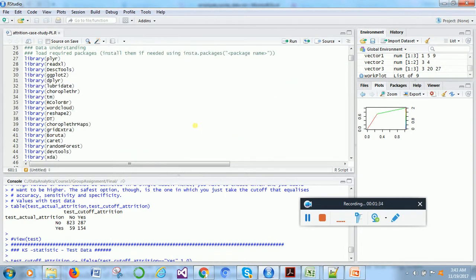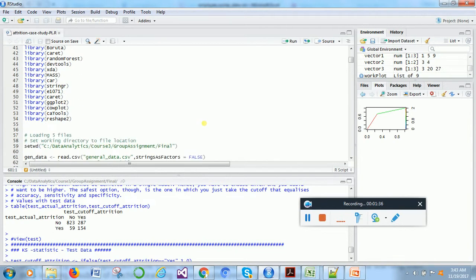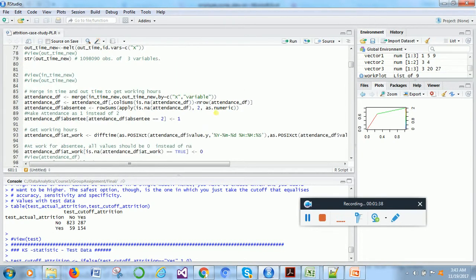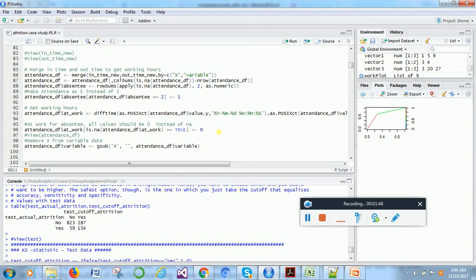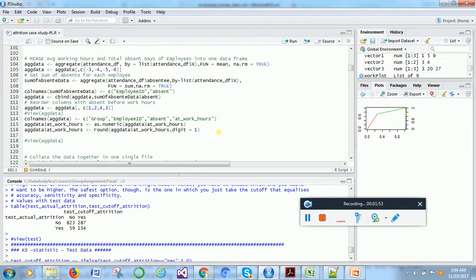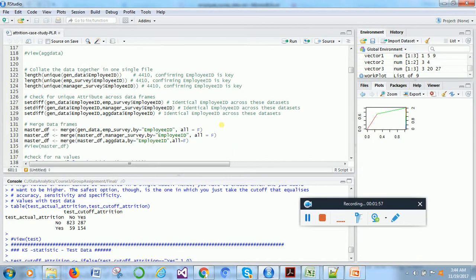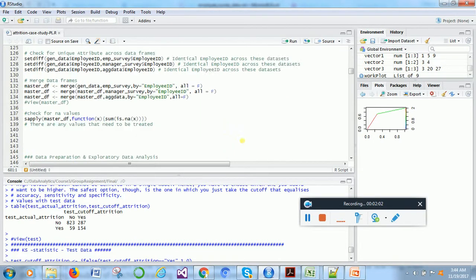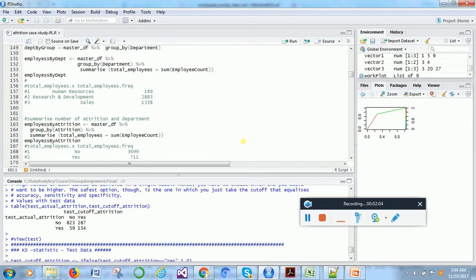So we load the data, we load all the required packages, we load each of these files, and then we have to do some data cleanup, and data preparation is required. So you could see here we are taking the in and out time, we are merging those data, and we have to find out the attendance duration, right? And then we will be doing some aggregation so that we can have relevant, meaningful data. Then we merge all those parameters based on the employee ID, which is unique across all the files, right?